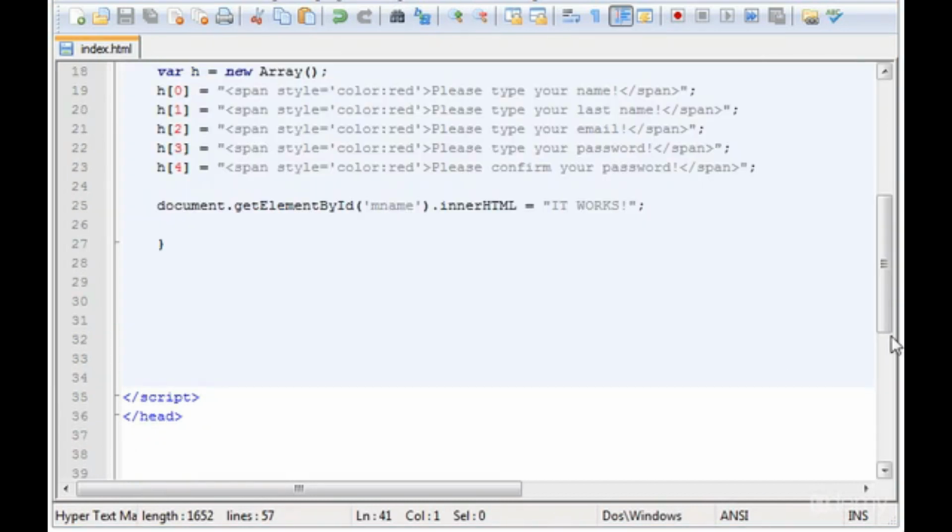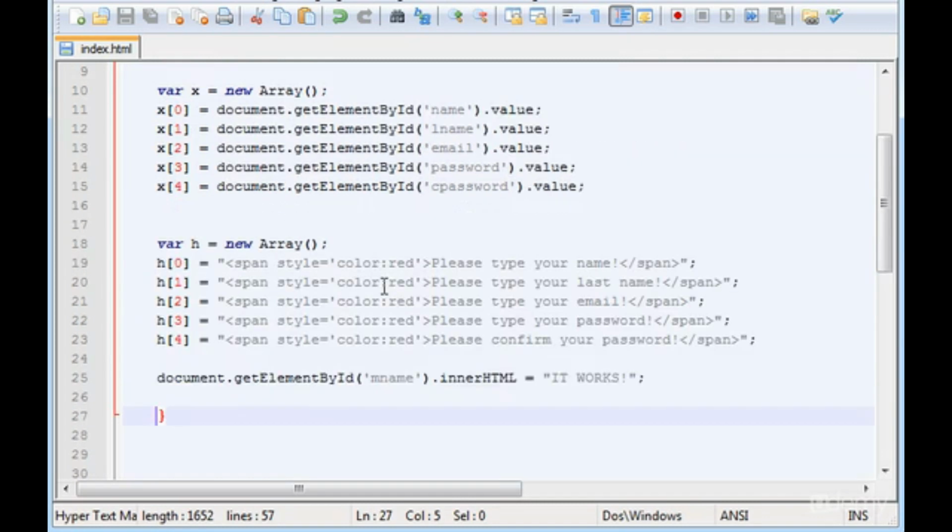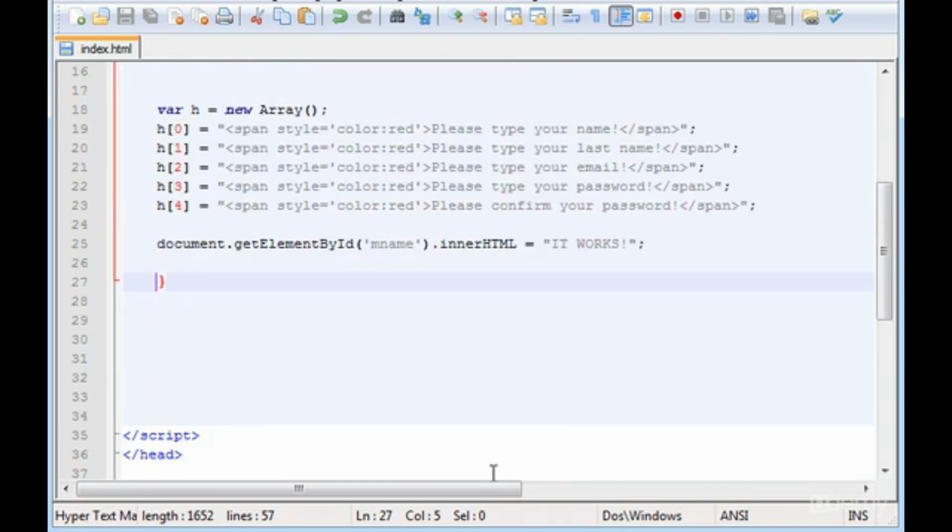Hi guys, welcome to the fourth part of the final project on JavaScript, creating a simple form. And let's continue, and inside the same function.